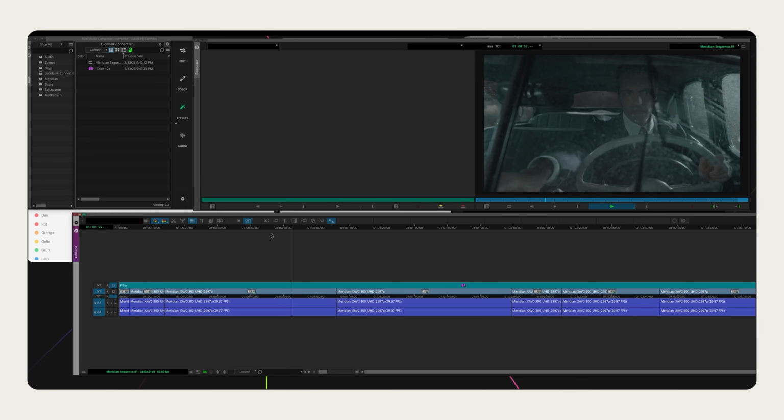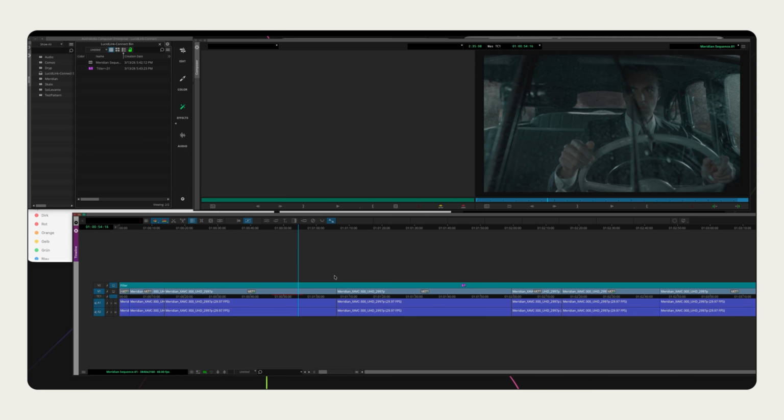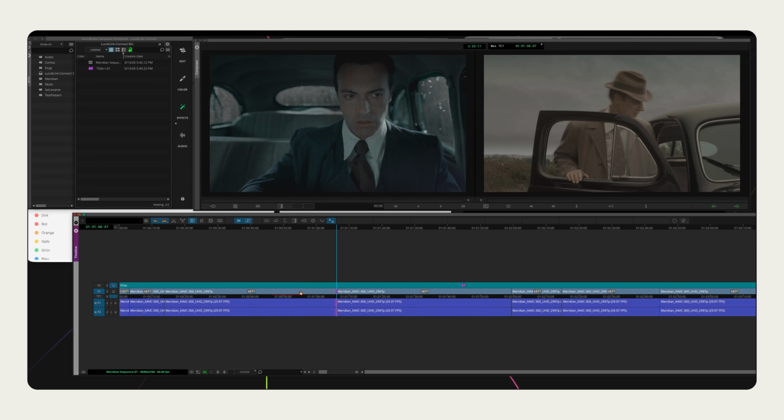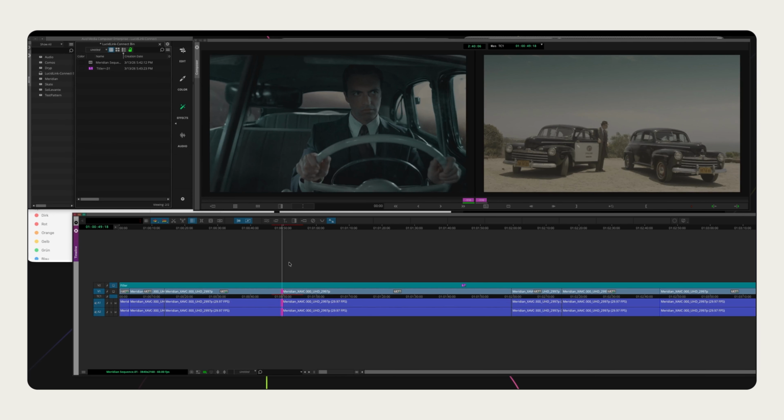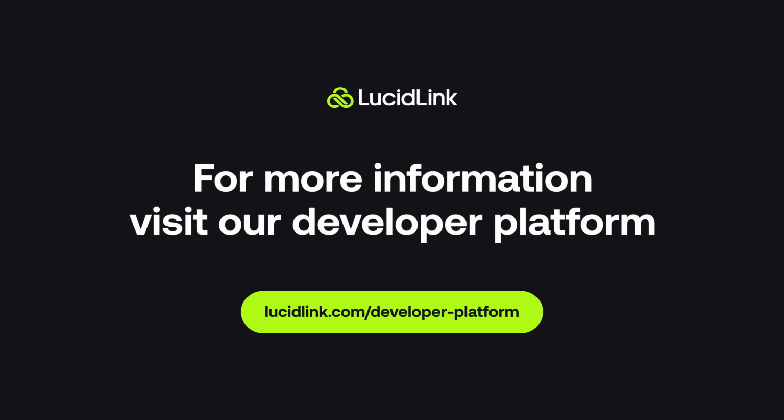The LucidLink API can be used to connect and disconnect external assets, create or modify user group permissions, and many other capabilities too. Check out our resources for more information.